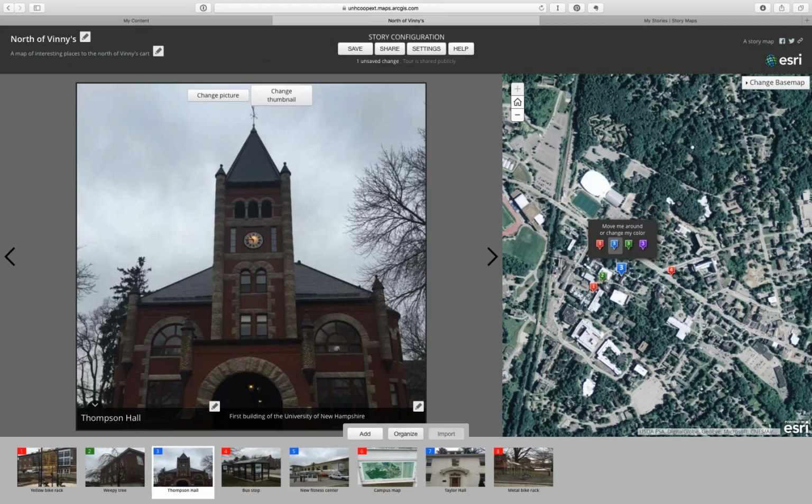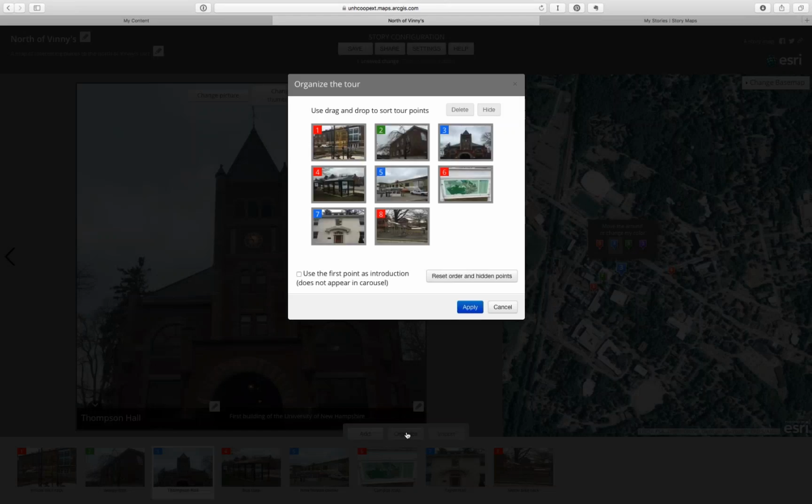You could also organize. So if you wanted to drag this campus map to be the first one, and maybe Thompson Hall to be the second, and then Taylor Hall to be the third.